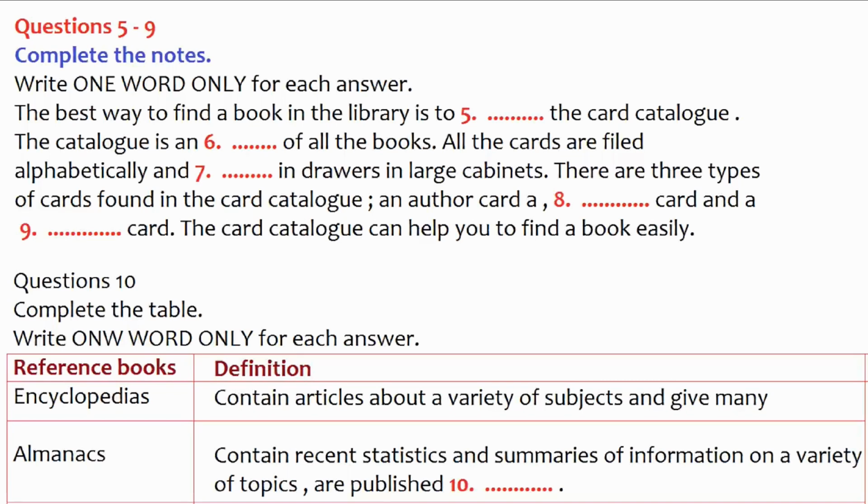An atlas is a book of maps. It may contain many different kinds of maps. The maps in an atlas are often arranged alphabetically by country or continent. Almanacs are also a type of reference books. An almanac is a book that contains recent statistics and summaries of information on a wide variety of topics. It is published annually.